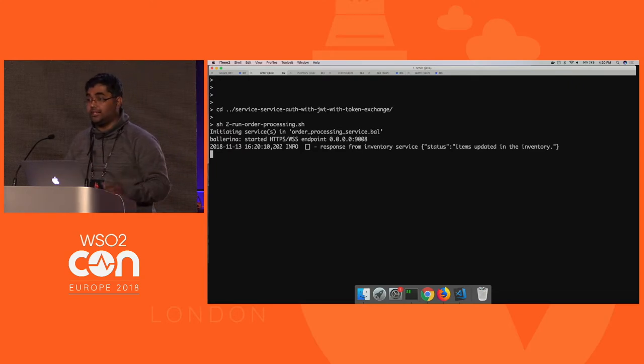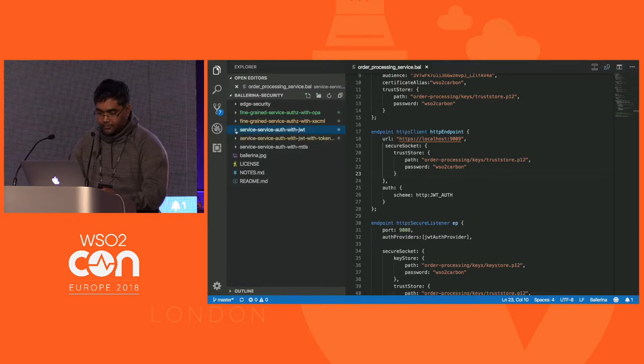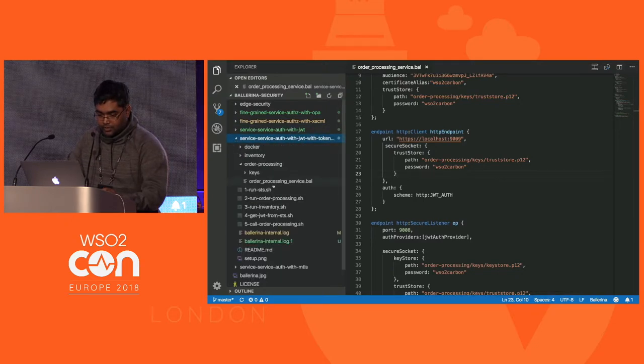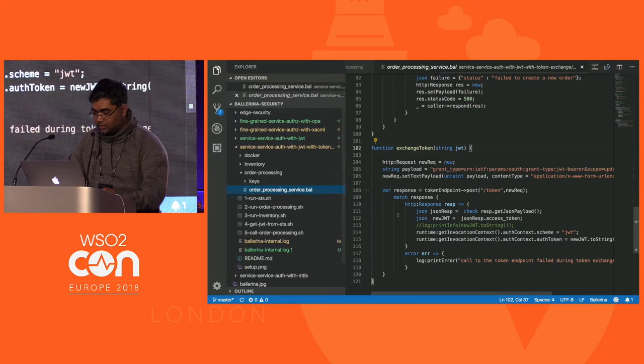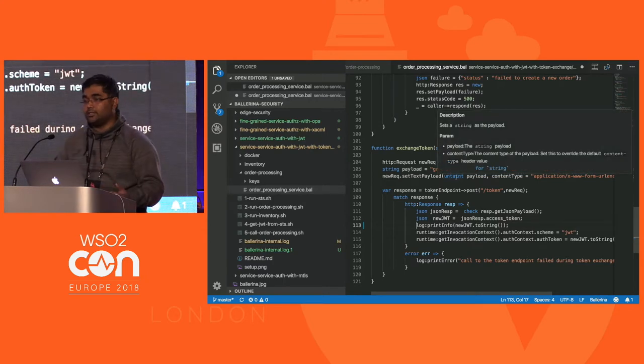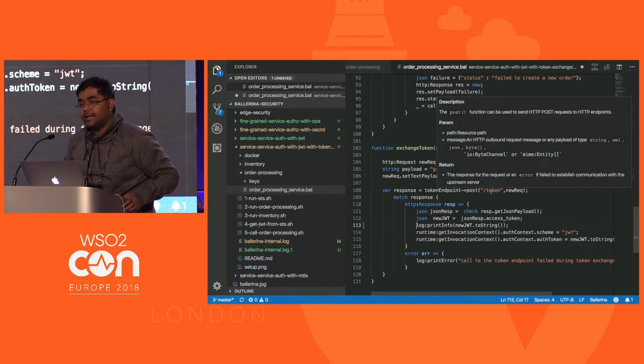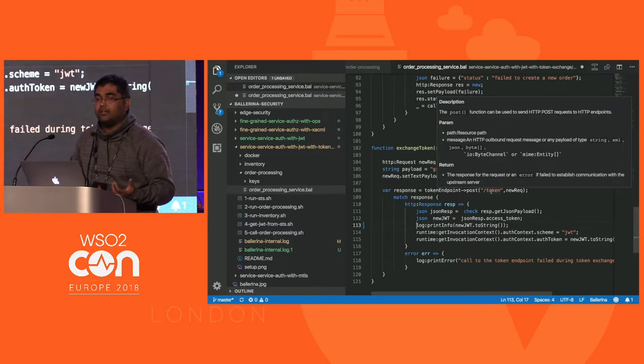But if you want to see the exchange microservice, let's do something here. Let's add a log. This is the one, order processing. Just uncomment this one. So here you can see you get the access JWT from the inbound request, and you exchange the token at the token endpoint of the identity server using the JWT grant type. And you get a new JWT which has a different audience value and a different scope.